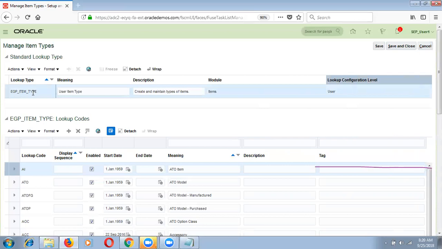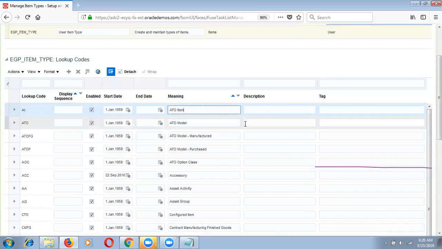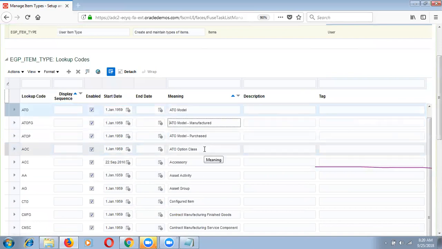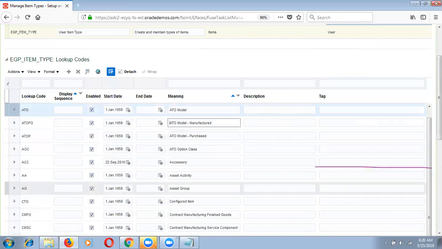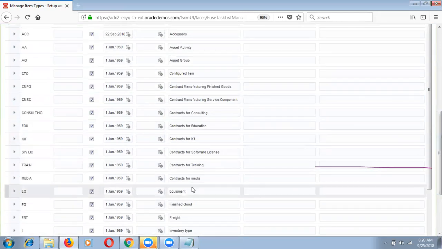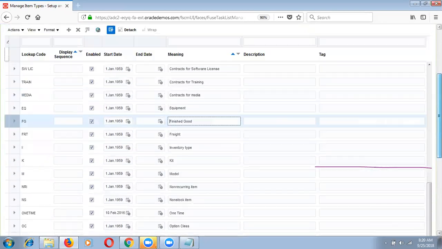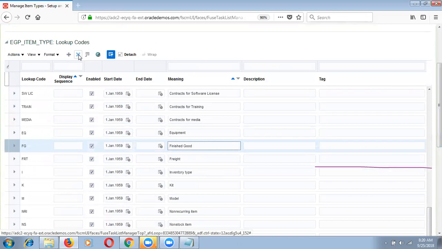But whatever values you want to create, you can create. By default, you can see all these seeded values: ATO item, ATO model item, ATO model manufactured, ATO model purchased, option class item, configured item, finished good item. All these are just lookup values. So we can delete a lookup value, and we can create a new value in this lookup code also. Anything we can do.